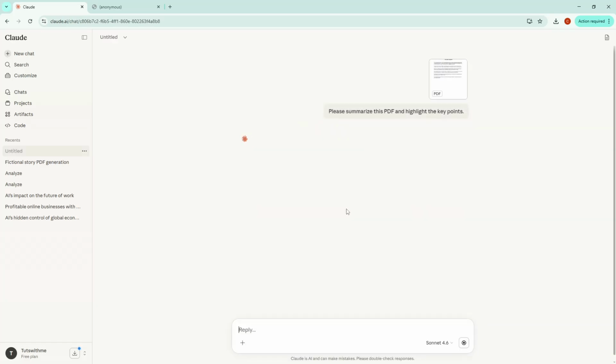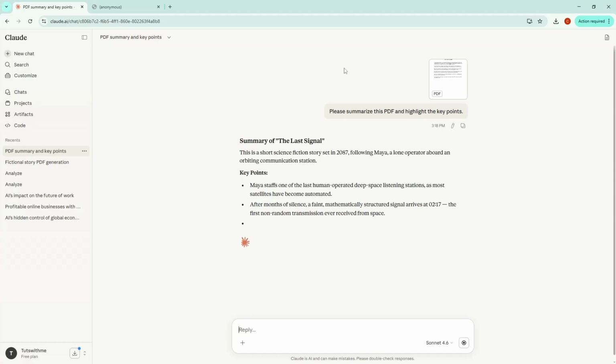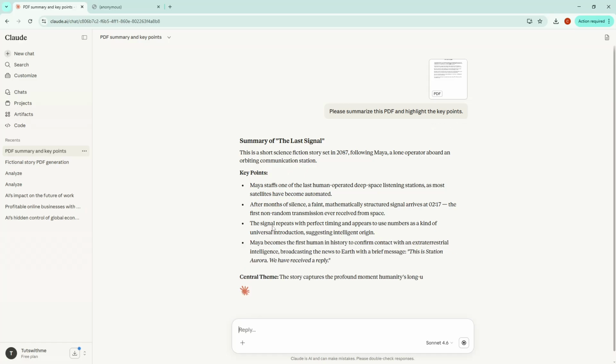Claude will then read the contents of the PDF and generate a summary of the document, usually highlighting the most important ideas and sections. If I want more details, I can also ask Claude to summarize specific pages, explain certain sections, or create bullet points from the document. And that's it. I've successfully summarized a PDF using Claude AI.